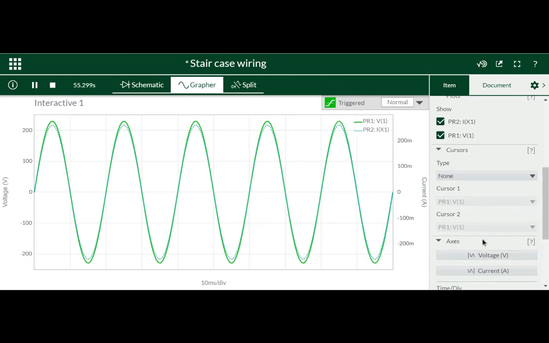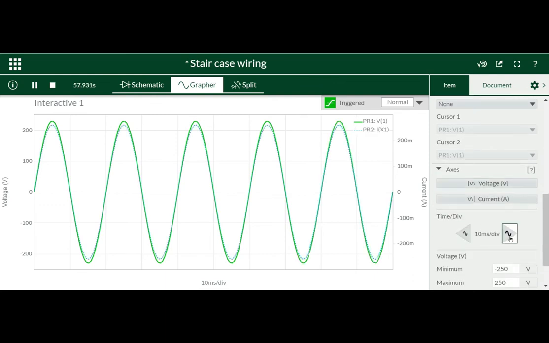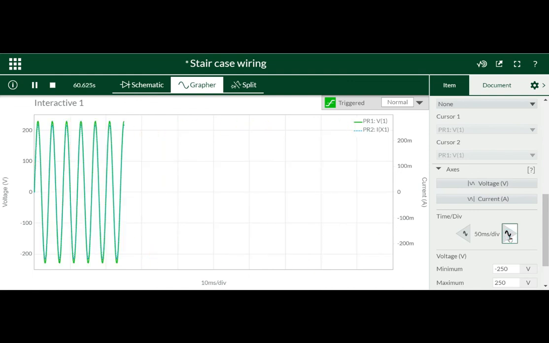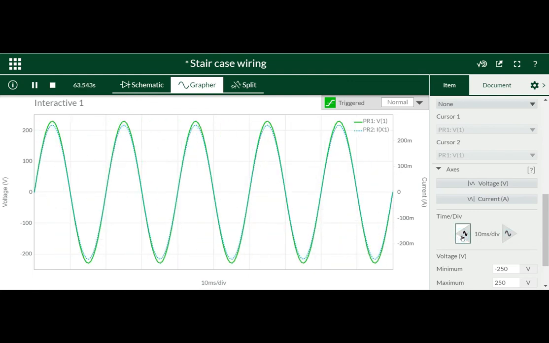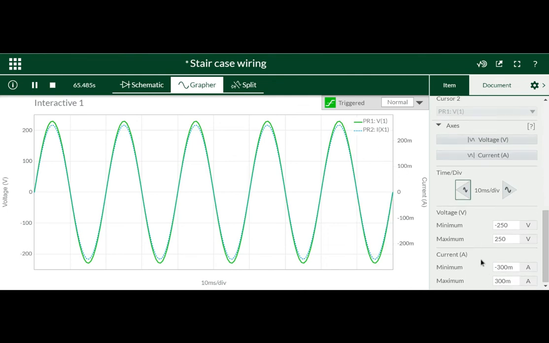We can increase the time period by clicking this one. This is to decrease the time period, and we can set the minimum and maximum voltage and the minimum and maximum current also here. Okay, thank you all.